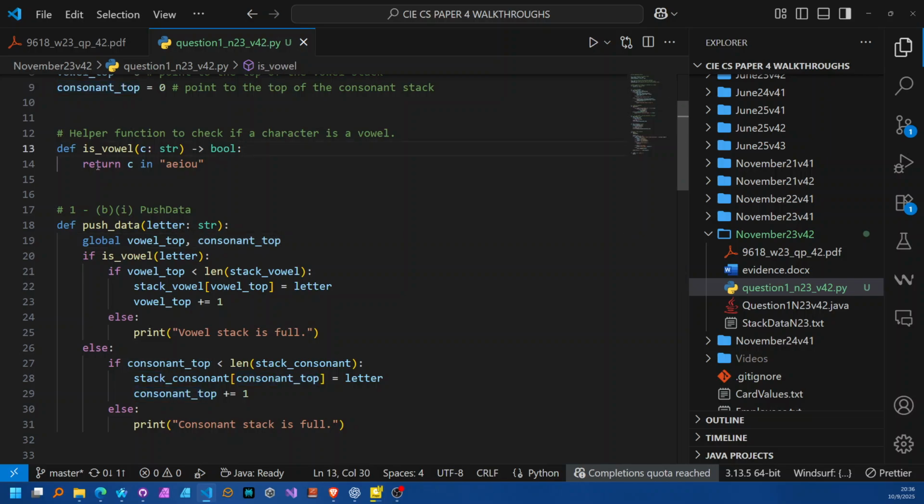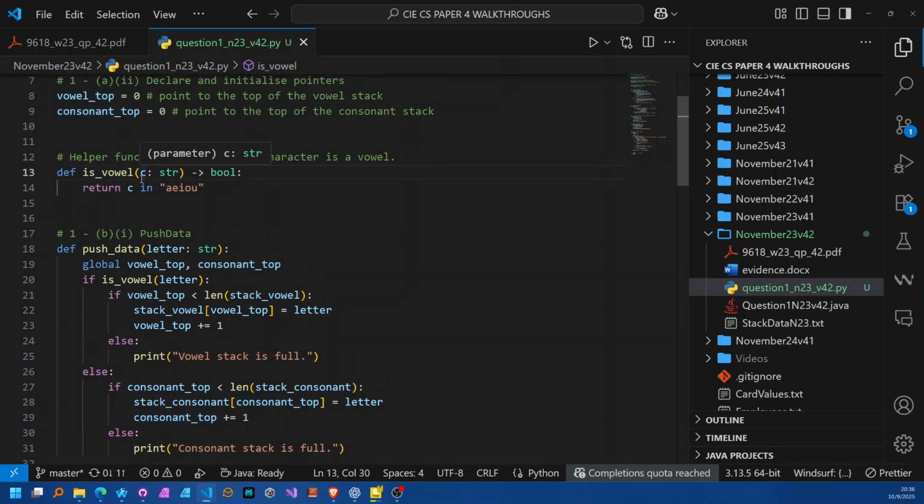So essentially, let me just walk you through the helper method. is vowel is going to take a character represented by c of type string, then it's going to return a boolean. So this is what this notation means. This hyphen and right angle bracket simply means that it's going to return a boolean. We are simply going to return true or false.